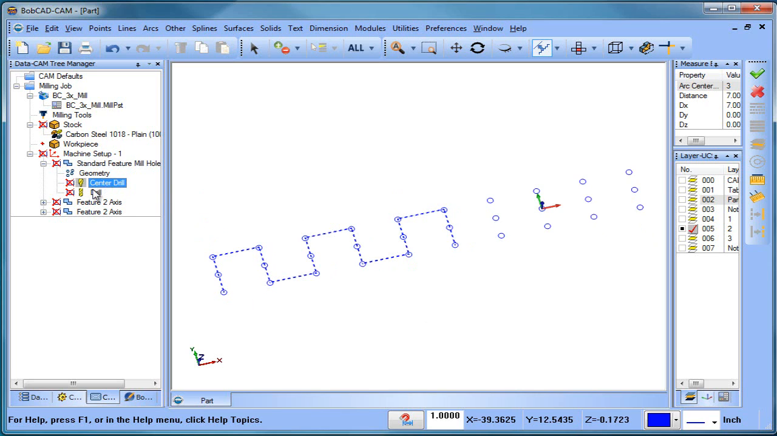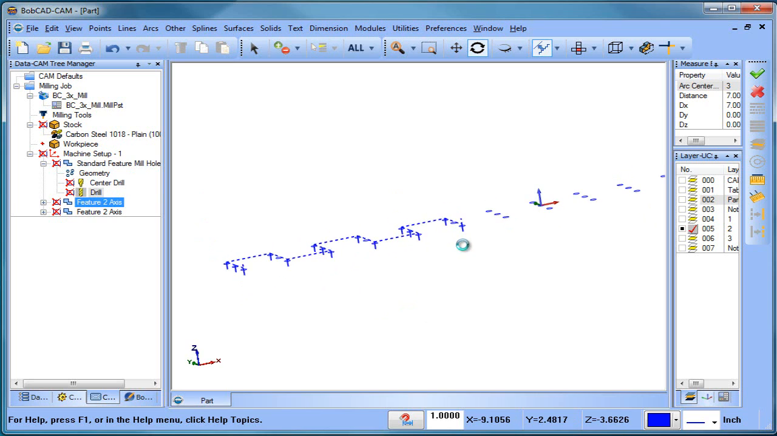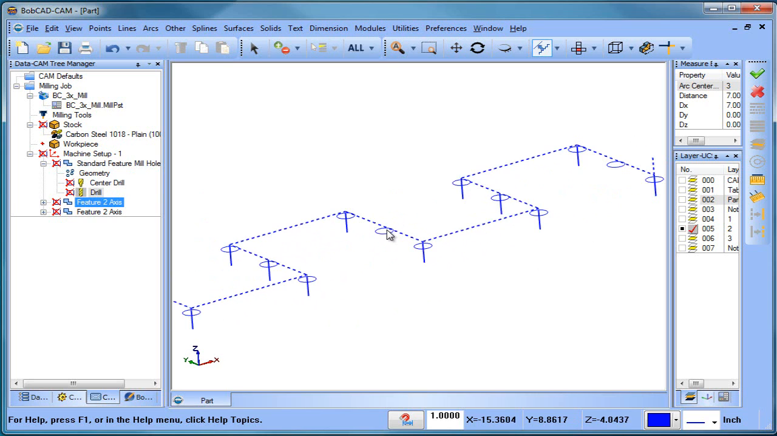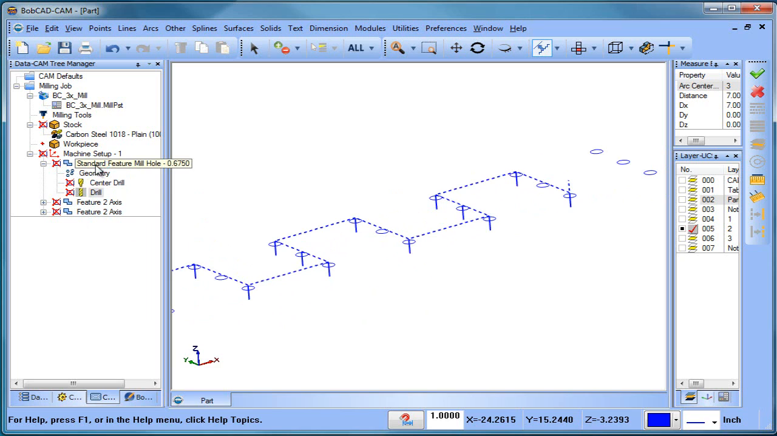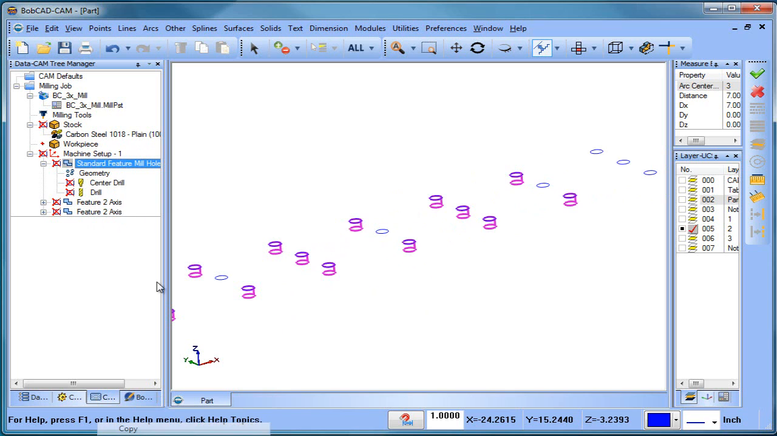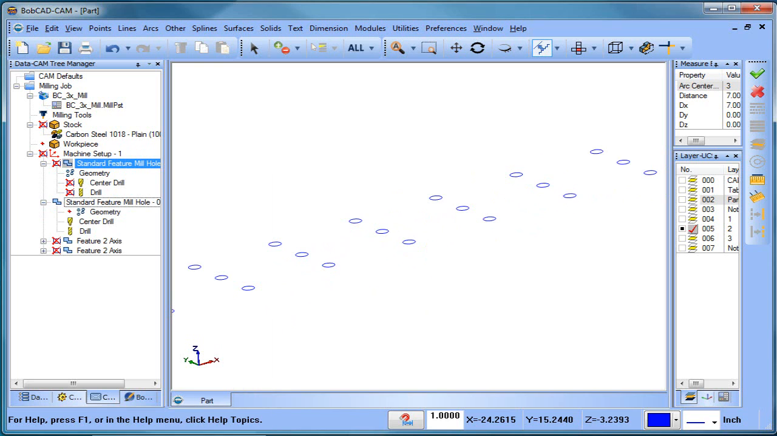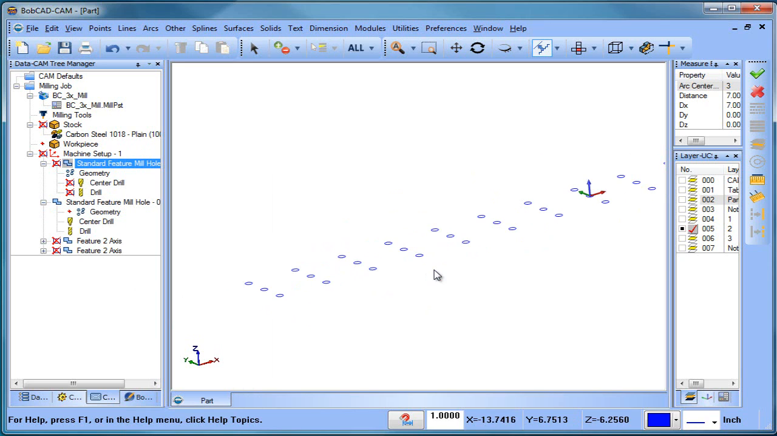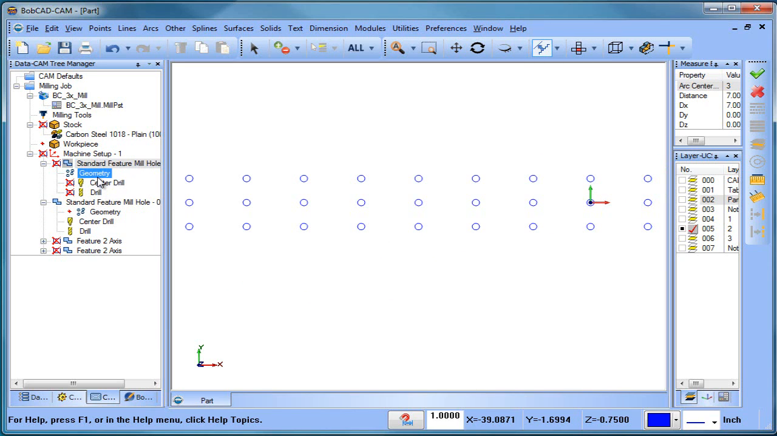Okay, they're removed from it. So now what I want to do is I'm going to take this feature here, I'm going to copy, and I'm going to paste this feature. So I have my same tools and everything. All right, and now I'm going to come back and grab these holes. I'm going to grab that one, and this one.